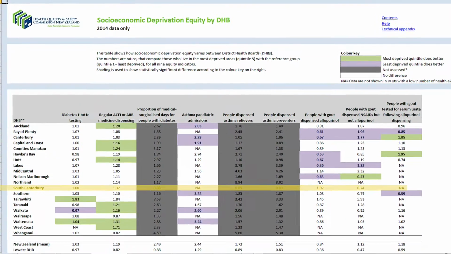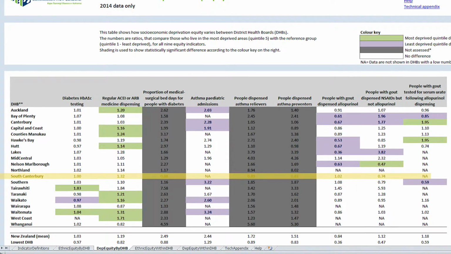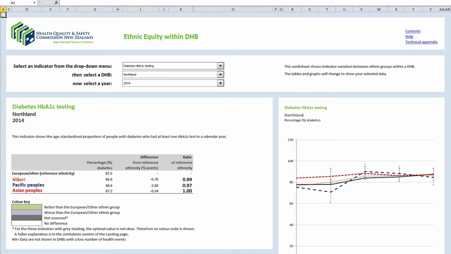This time there is no drop-down menu. The numbers compare people living in the most deprived fifth of New Zealand to those living in the least deprived fifth of New Zealand. Let's move to the next worksheet, Ethnic Equity Within DHB. Here we need to choose an option from each of the 3 drop-down menus. We are interested in Northland DHB, and let's choose the most recent data, 2014.